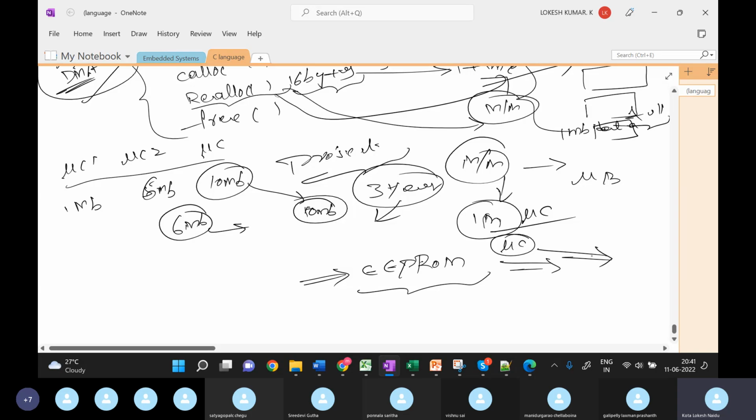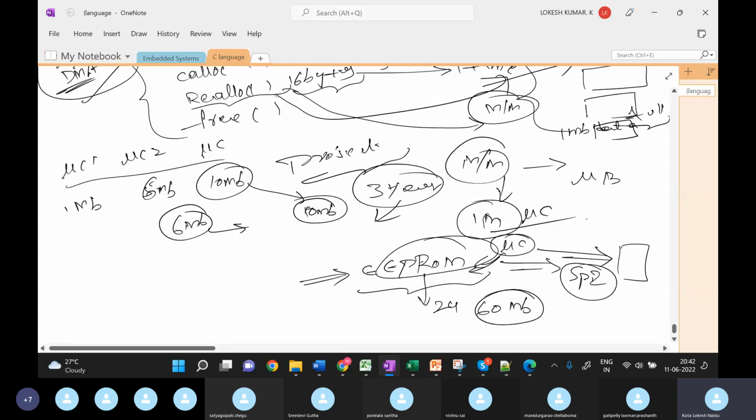I have not experienced at runtime whether the variable data can be stored in the EEPROM or not. Even I'm not sure. But externally you can connect it. It will be something like 24 MB or 60 MB. You can connect it externally using SPI communication. But my doubt is, at runtime, variables like int A are bound to be stored only in RAM, either the data segment, BSS or stack segment. I'm not sure whether they could be stored into the EEPROM or not.